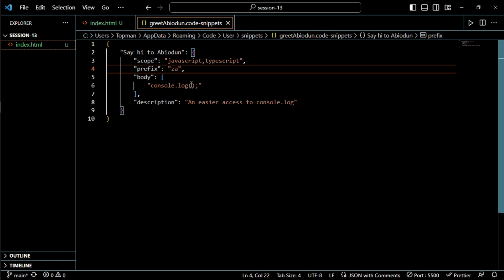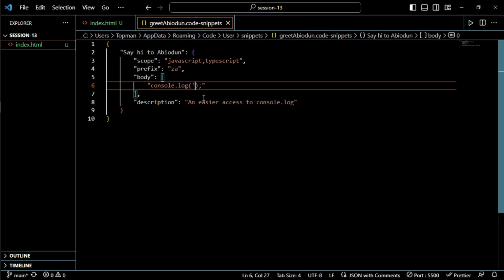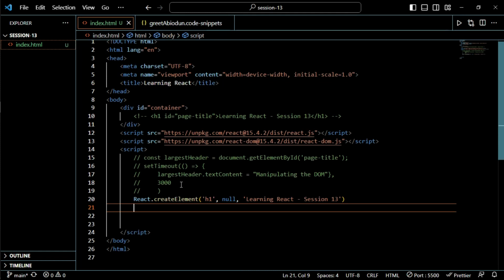I'll put that I want a string to appear like this, and I want to be able to put an argument here. So my first argument, $1, should be here. If I go back to my HTML now and type ZA and press enter, it puts the cursor in between the single quotes, waiting for me to type.